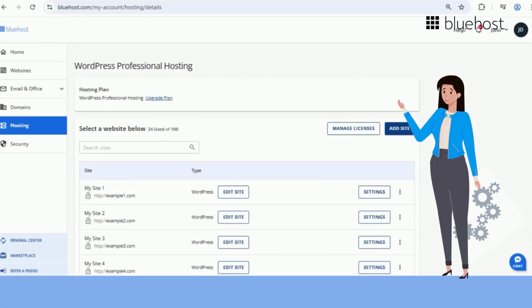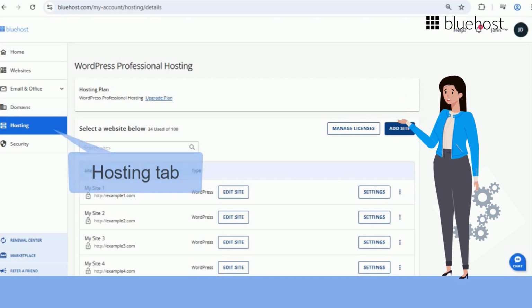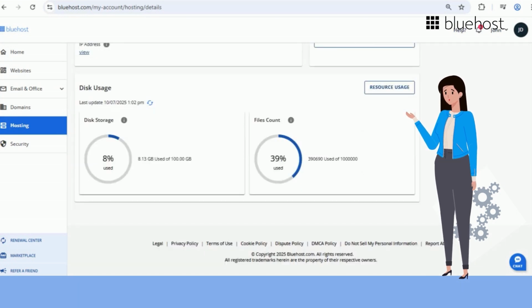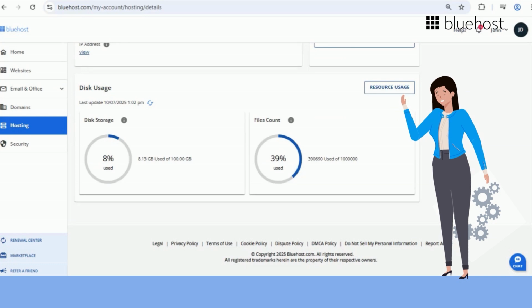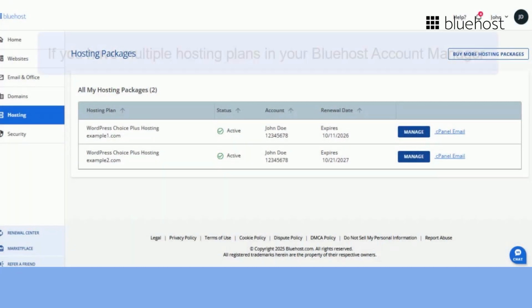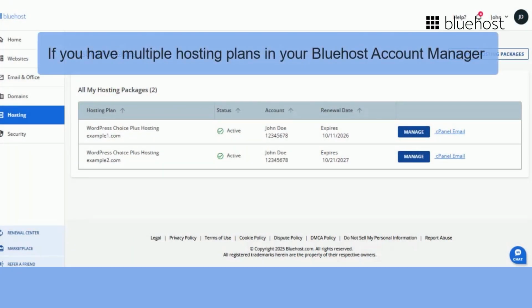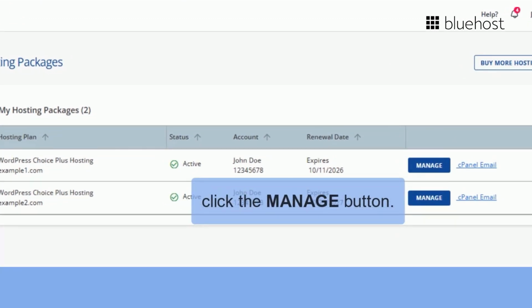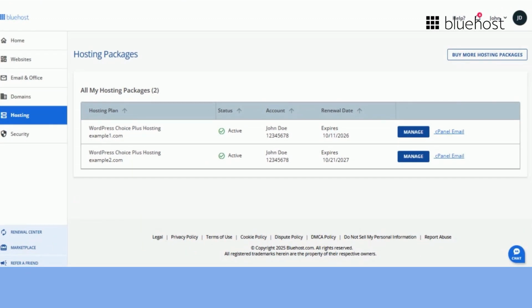Once logged into the Account Manager, under the Hosting tab, you'll find your websites, server details, quick links, and information about your disk usage. If you have multiple hosting plans in your Bluehost account, click the Manage button next to the hosting plan you're working on to be redirected to its management page.